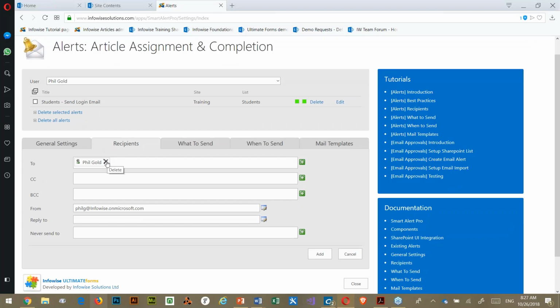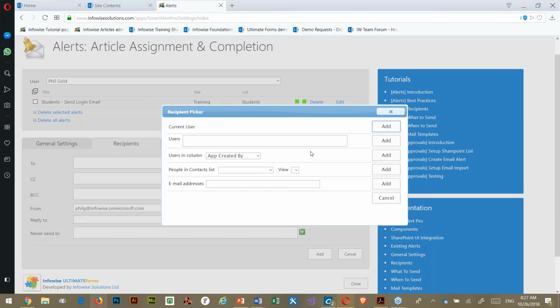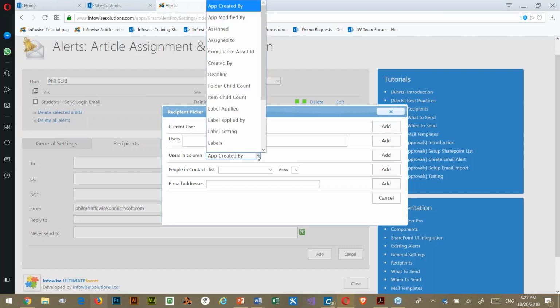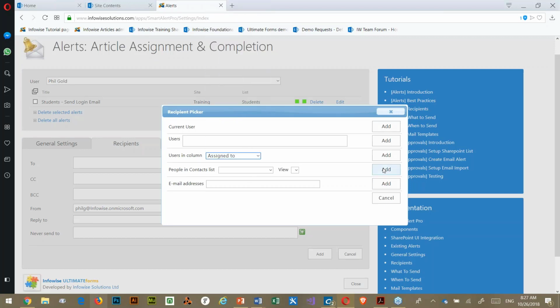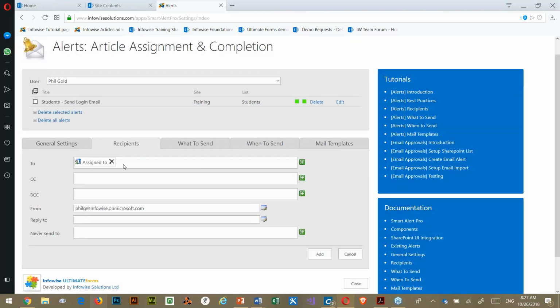Now, my name is in here because I created this list. I don't actually want this to go to me, though. I want this to go to the users in the column assigned to. This will actually add in the assigned name. Whoever this case is assigned to, they're going to get an email saying it's assigned to you. I could put in SharePoint user groups. I can put in individual emails. I can put in Exchange security groups if you're connected to Exchange. But I think the fact that you can dynamically pull the information from the list and use that to direct your email is absolutely fantastic.